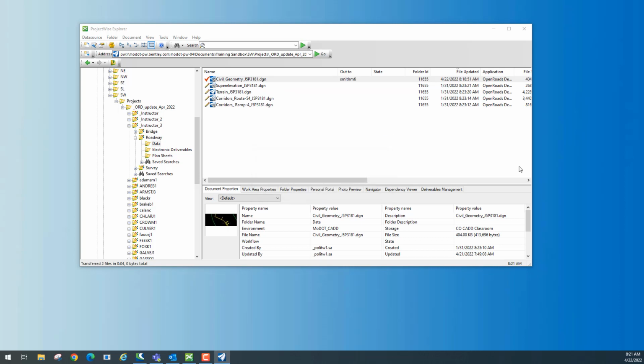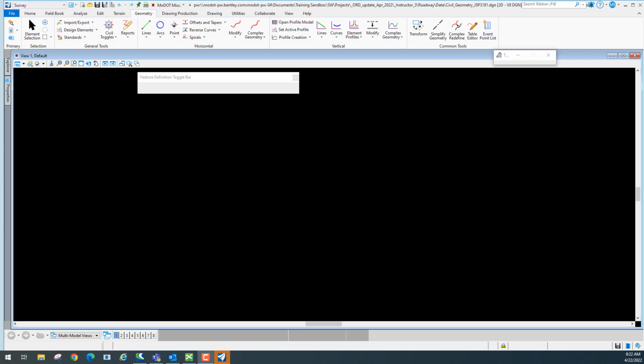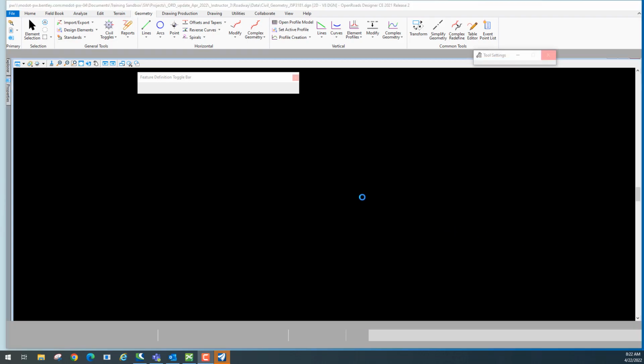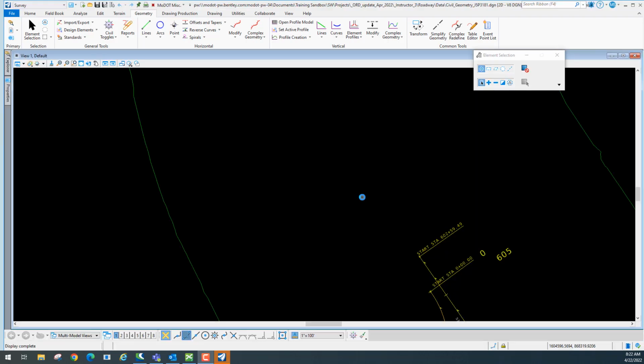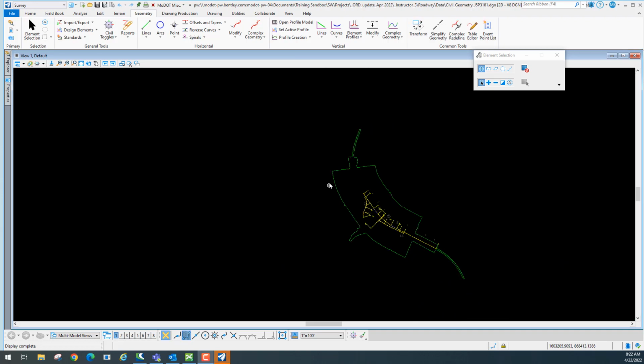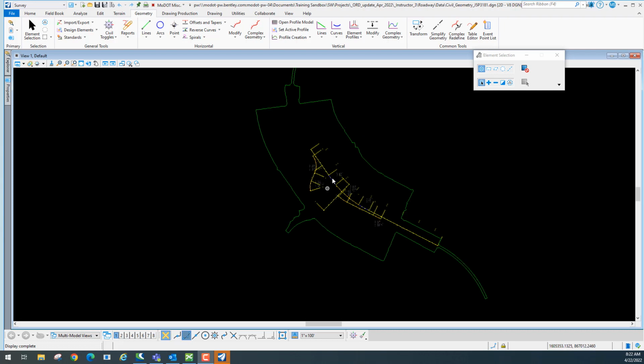So let's go ahead and open that up. Okay, once that file opens, it should have some civil geometry already drawn in there, along with a terrain model referenced in. You should see that come up. Okay, you can see our terrain model out here, and then we have some civil geometry already in it.